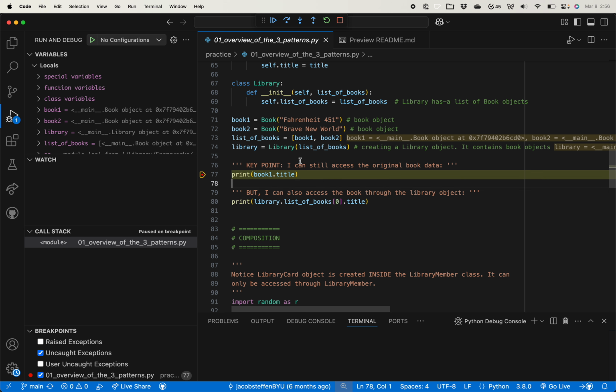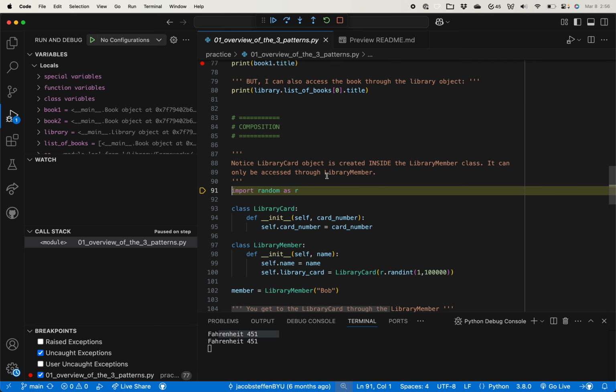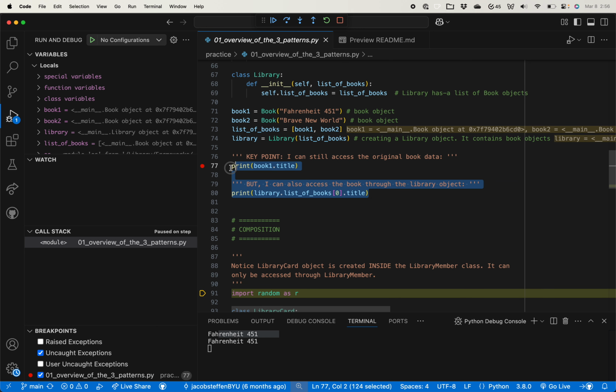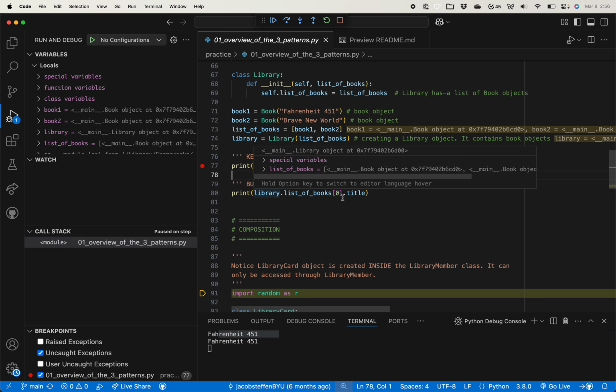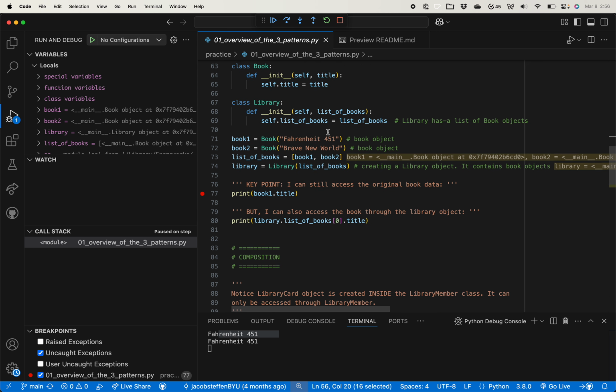That's the entire point, and because we made the objects separately, I can access the book title of this book object, and I can also access it inside of the library. If I go into the library, the list of books, and its title, I can see that same book title there. So I can access it directly from the original object, or after I put it inside this library object, I can access it through there. So that is an example of aggregation.